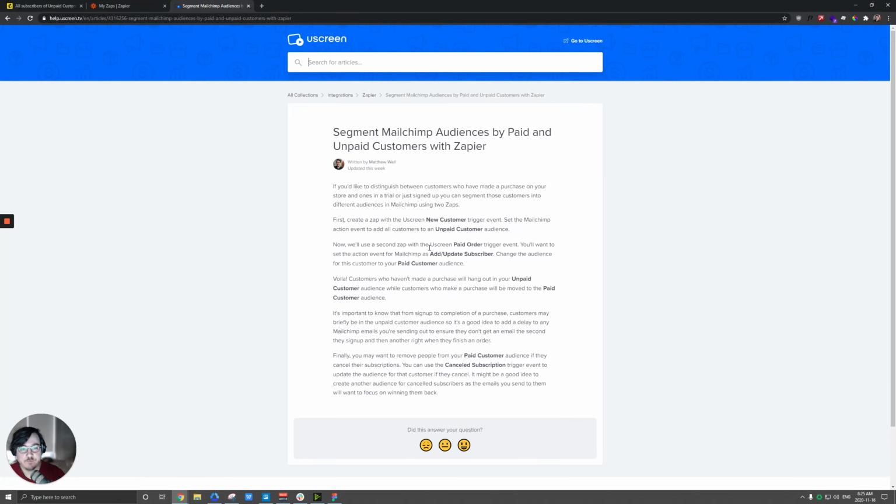So if you've set up Mailchimp with Uscreen using our native integration, you might have discovered that you're actually wanting to segment your users, whether they've been paid users or unpaid users. So people who have made a purchase or people who have not made a purchase. You can do this using Zapier, and I'm going to show you how here.